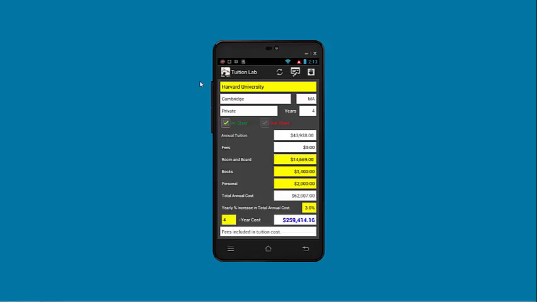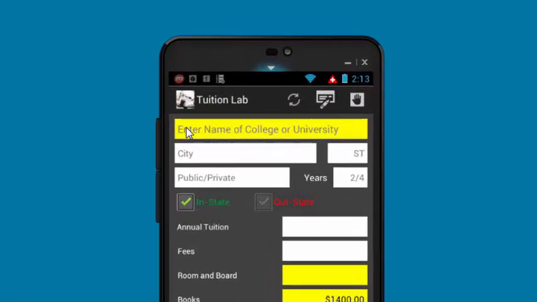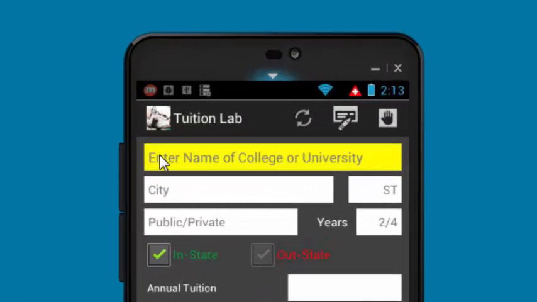Although Tuition Labs focuses on 2- and 4-year not-for-profit colleges and universities, you can also use the paid version of this app to perform financial analyses on any school that is not listed in the database. Just type the word proxy into the yellow text box on screen 1 and the app will pull up a blank record.